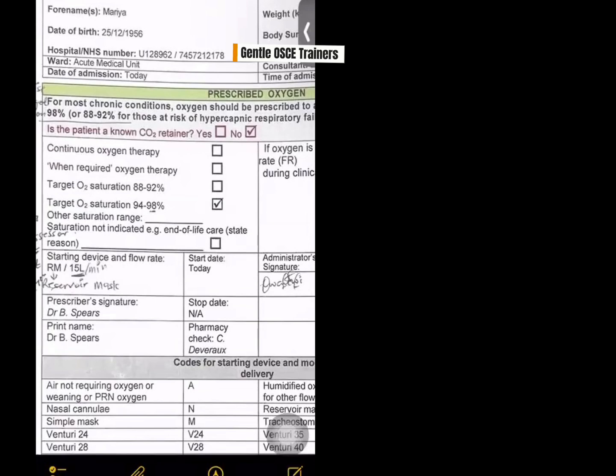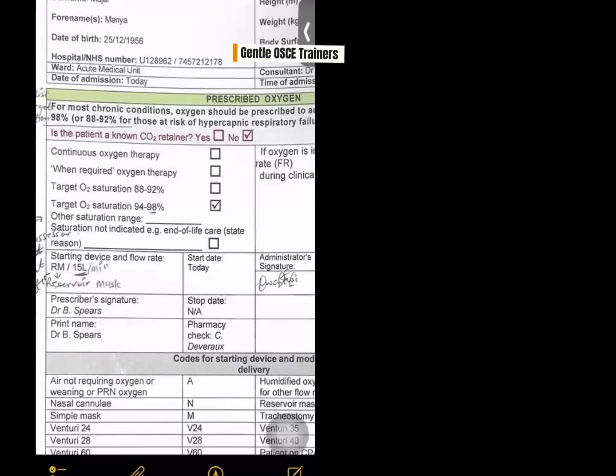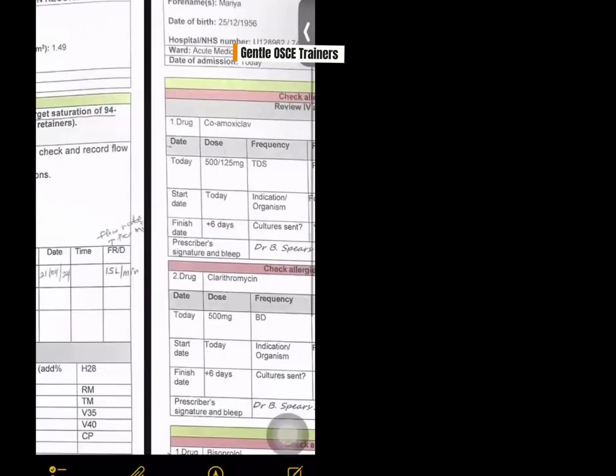So that is the target saturation of your patient. You need to ask the assessor the current saturation of your patient. And then the assessor will tell you it is within normal limits. Then you say that there's no prescription for oxygen. Then you flip to the next page.